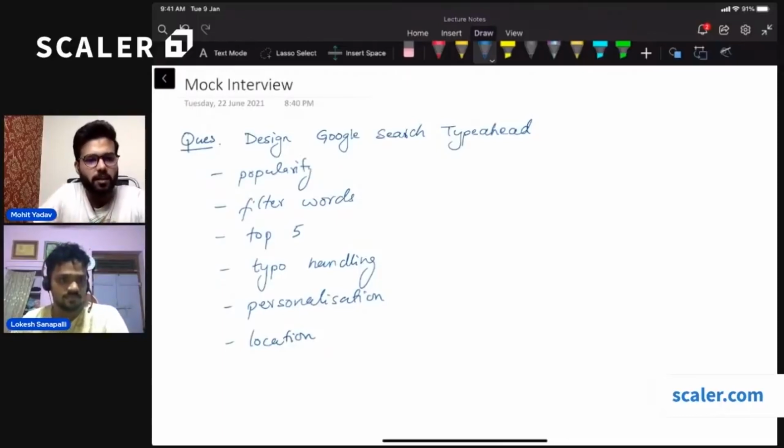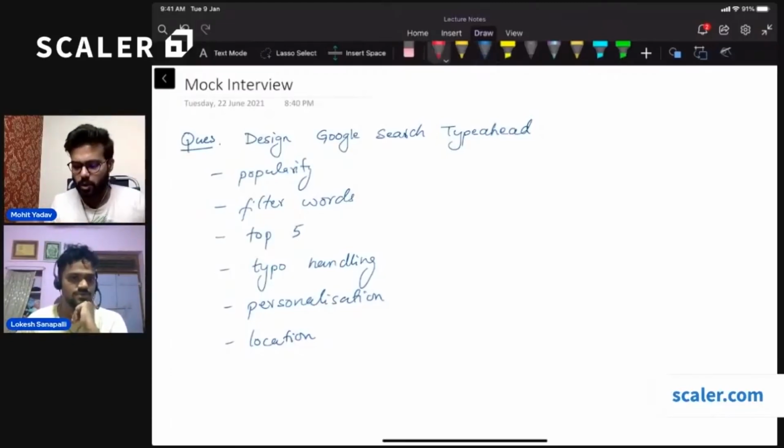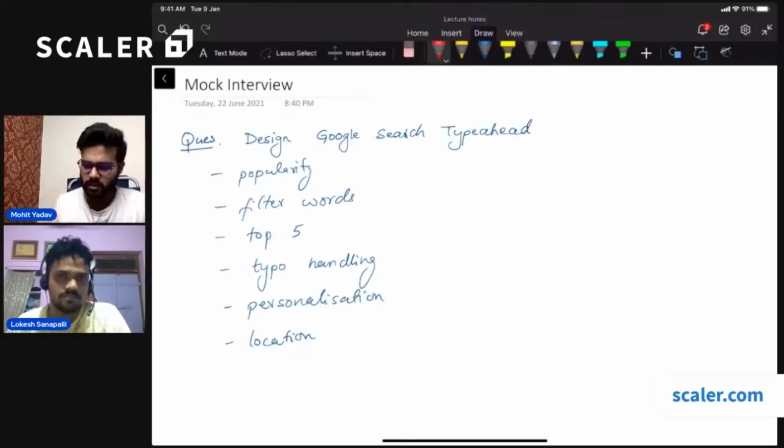Now, in order to discuss it in a 45-minute interview, it is not possible to design each and every feature. So we'll limit the number of features that we are going to discuss. I'll cross out popular. We definitely need to sort the results based on popularity. That's a must-have. We don't have to filter words. We can assume that filtration is not required. This is something that we can remove.